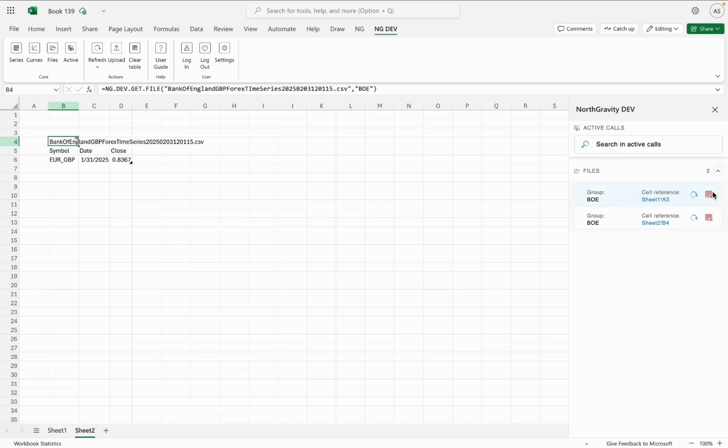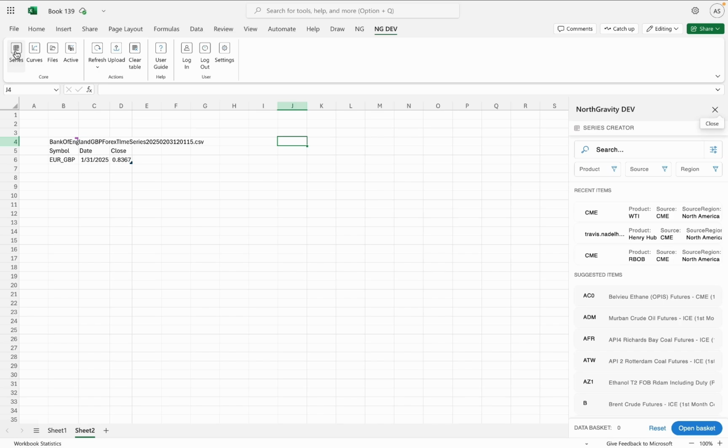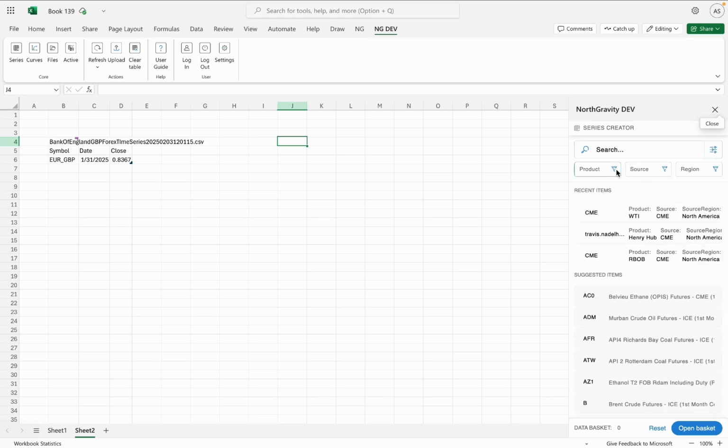Now that we've gone through how to extract a file, let's discuss how you'd be able to extract time series data. To do this, please start by clicking on the series icon. On the series icon, you can see recently made calls, suggested items, which in this case includes a lot of futures data, along with many cool filters regarding metadata all across this data.